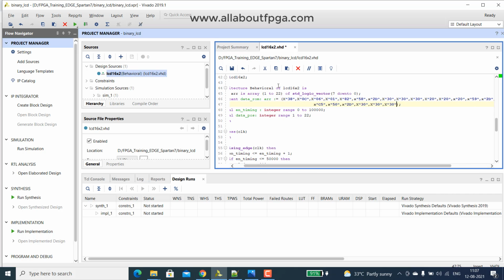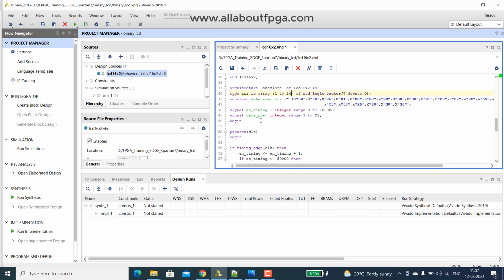If you count, there will be 24 values. So assign 24 here. Data position should be greater than this one, because we have the counter that is incrementing every time. So we keep it as 25. 1 to 25.